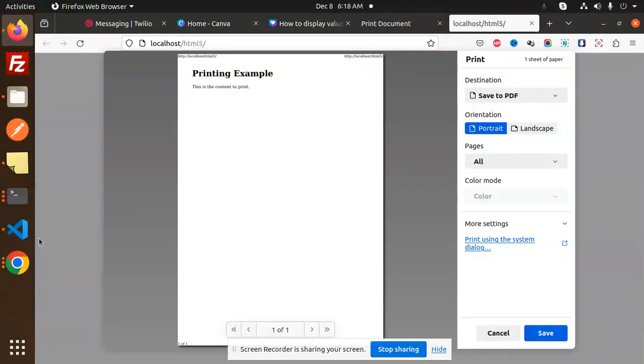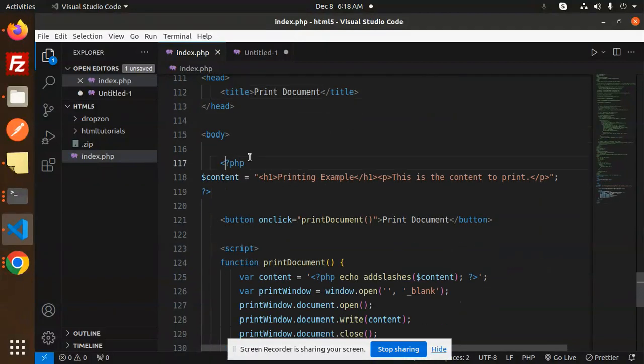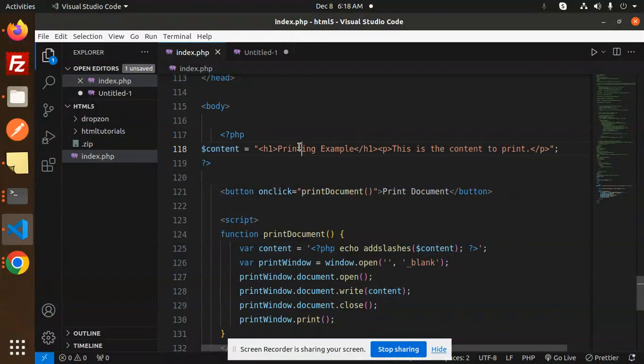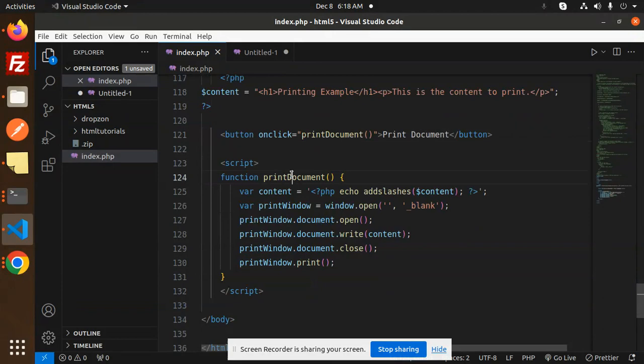So let's dive into the code level and see how we have done that. This is the simple document. The main thing is the body. This is the content, the printing example. This is the heading and this is the p tag. When we click on the print document button, the content is added, whatever content we have, with the heading and the p tag. So we add it over here.